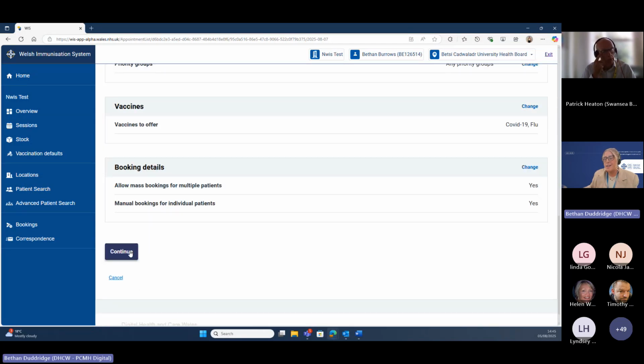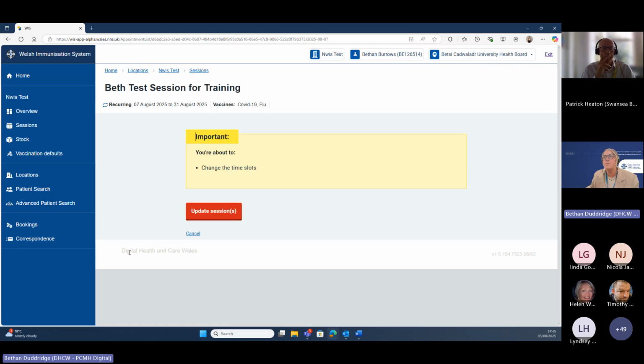I need to press the continue button to actually confirm these changes. Just pressing change hasn't actually confirmed the changes, so I need to press continue. And then it's going to bring me onto this screen, which is just a little info message, letting me know what has been done.